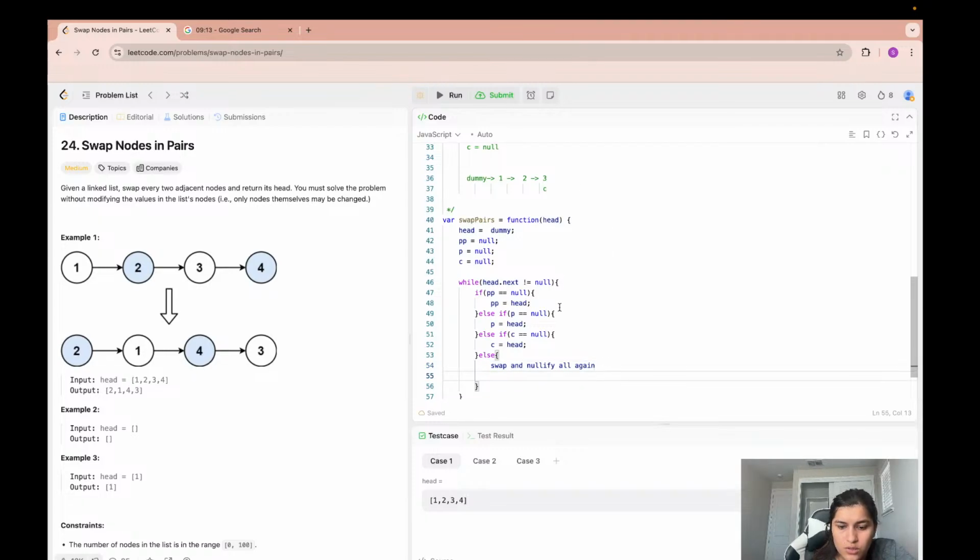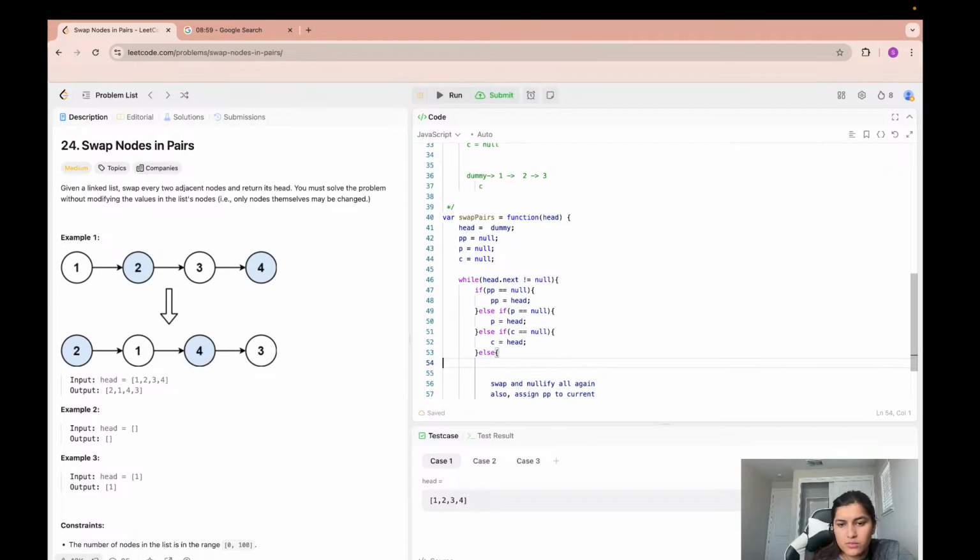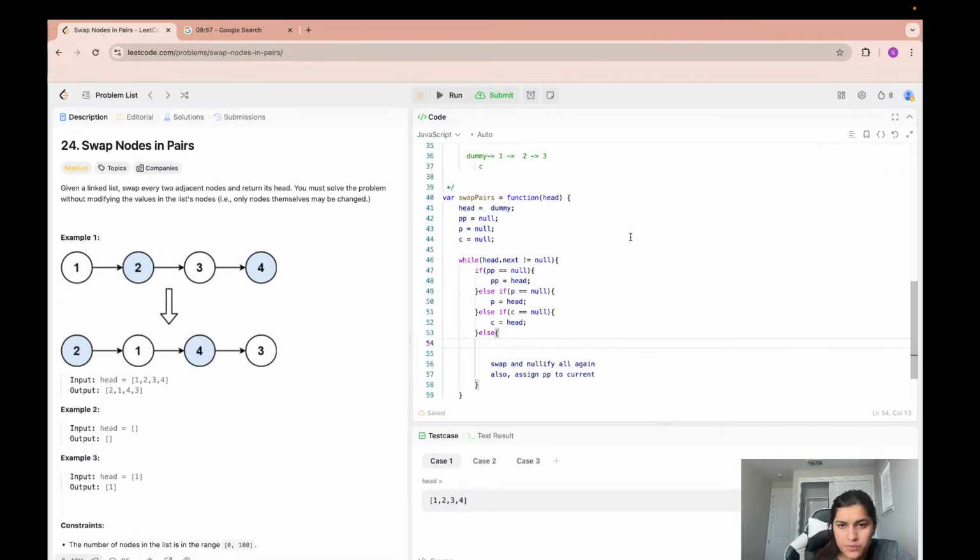And then what I should do is I should also assign pp to current. Yeah, that's what I should do as well. But how am I going to swap? I don't know. So let's write code now.